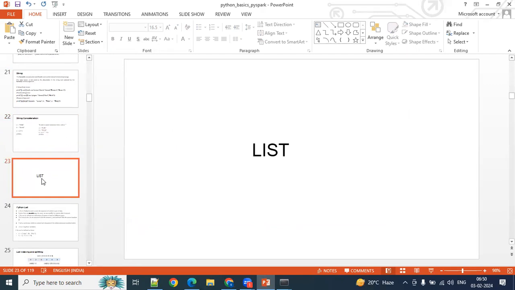Next, I'm entering into the very important data types. That is list. I am going to spend a lot of time on the list data type actually, because if you understand the list data type, other subsequent data types are very, very easy.